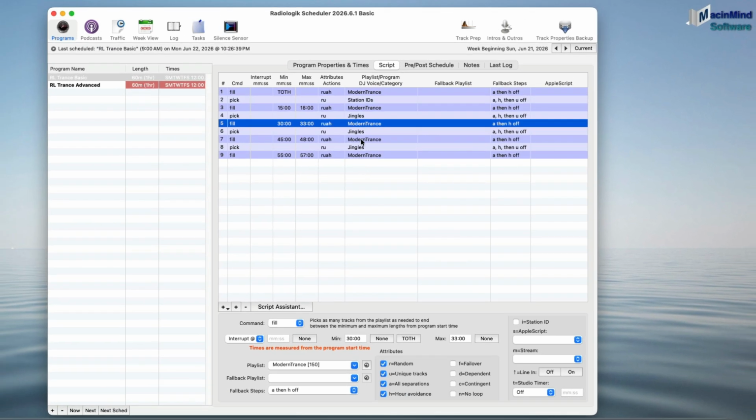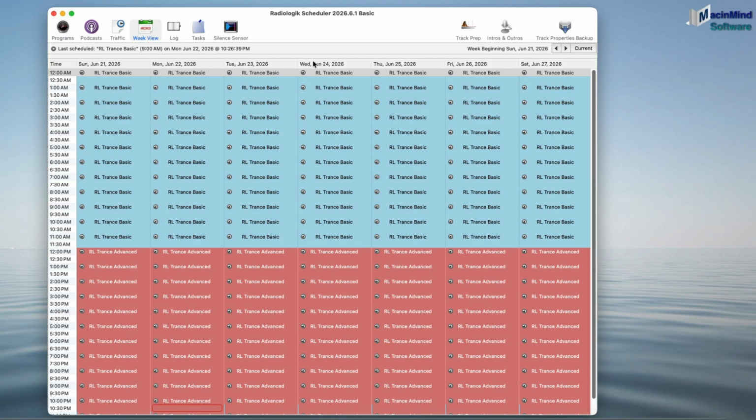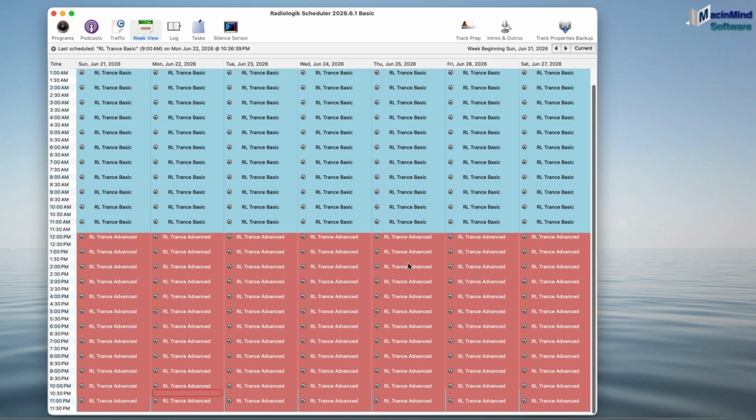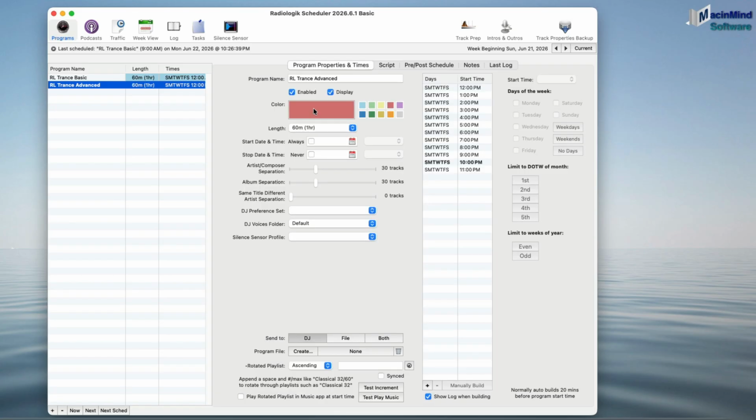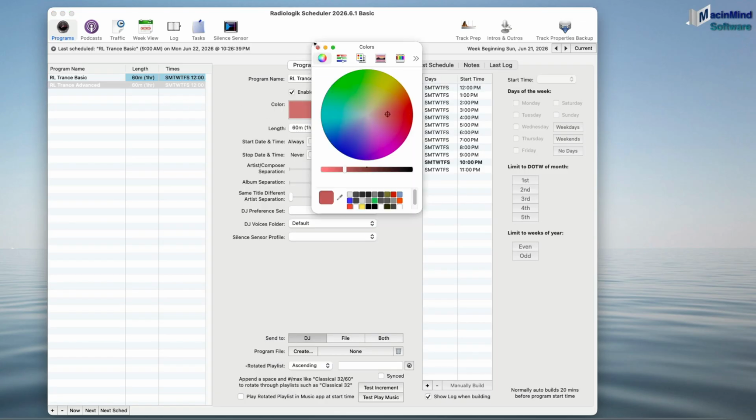So other things you get with basic are you can see the week view. I have the basic program for the first half of the day and the advanced for the later half. You can color your programs here as well. So just select your color here or choose from the color wheel.